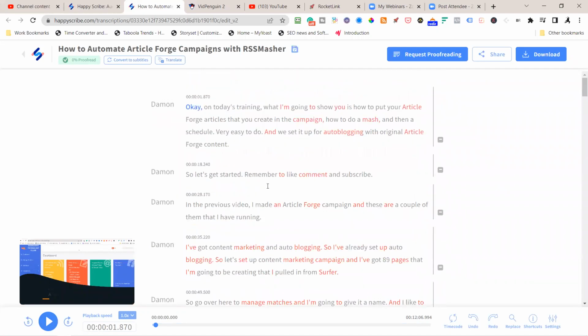So I will go through and I will transcribe it myself. HappyScribe does the main transcription. They're about 98% right. They also have a dictionary, so common words that you use, like for instance RSS Masher, if I don't say it correctly, they don't pick it up on the audio correctly. If you have a dictionary, it kind of knows what you're talking about.